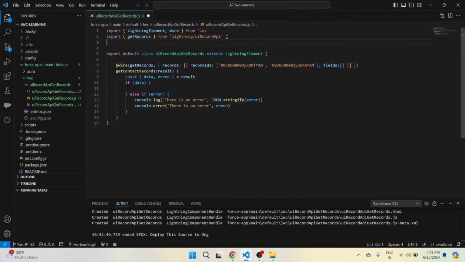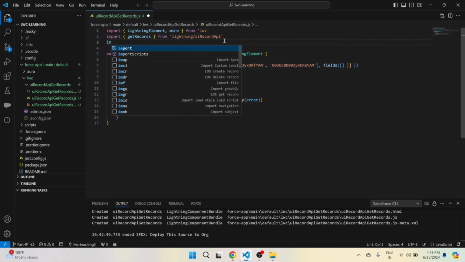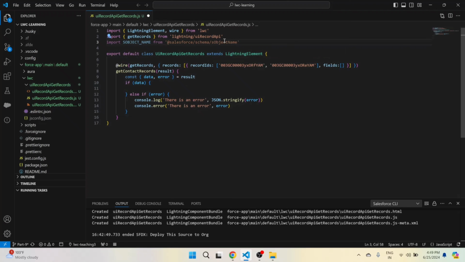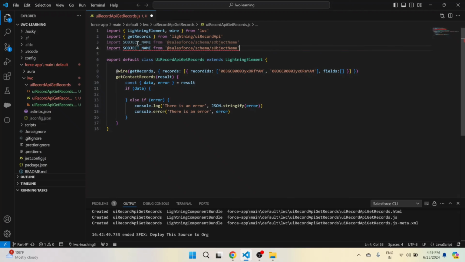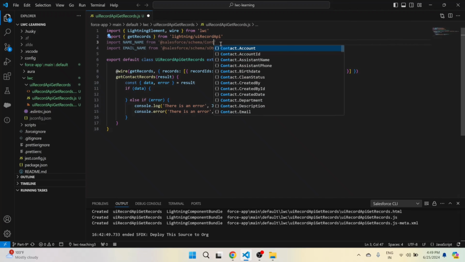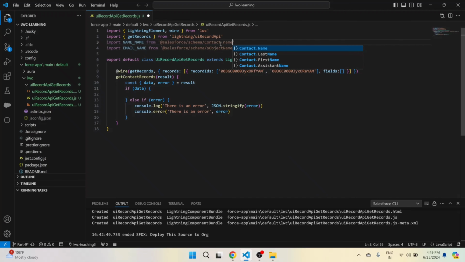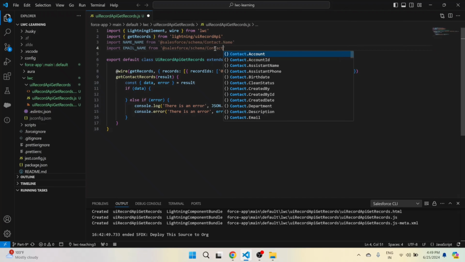So here, in a similar manner, we are going to import the fields. Here let's change the name. First it is going to be name, and then it is going to be email, and then it is going to be contact.name, and then the second one is going to be contact.email.